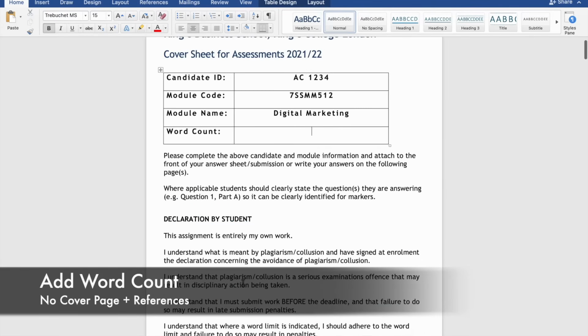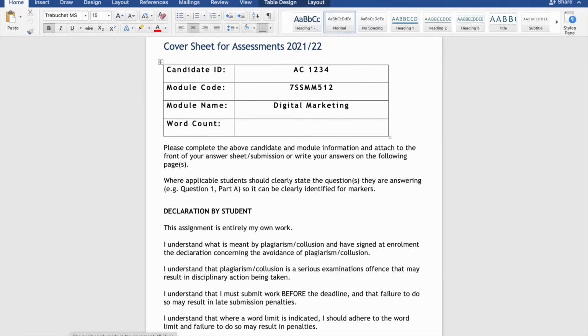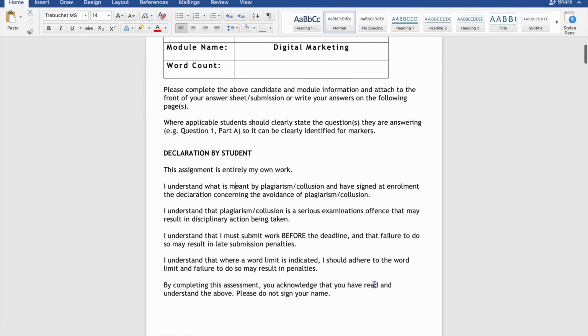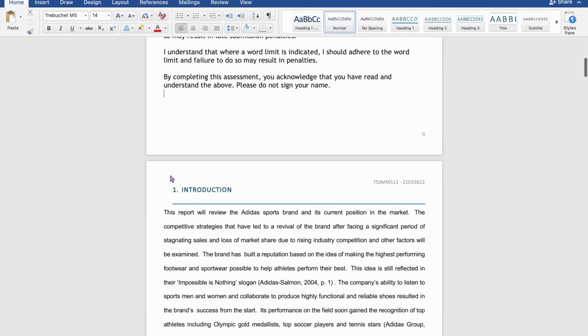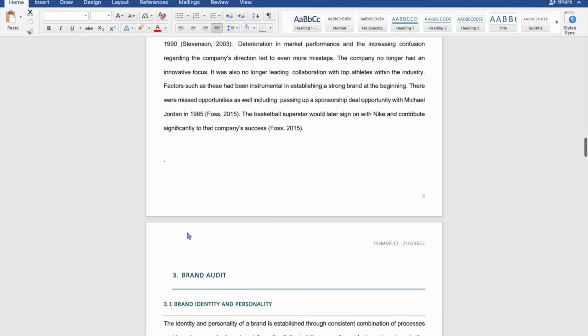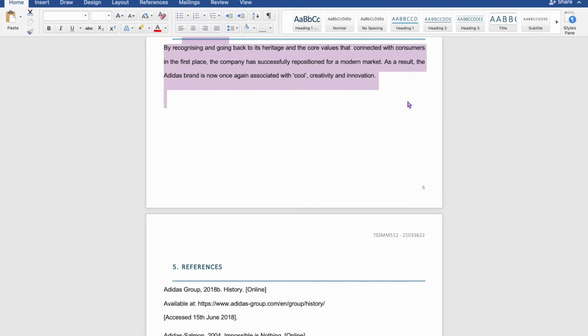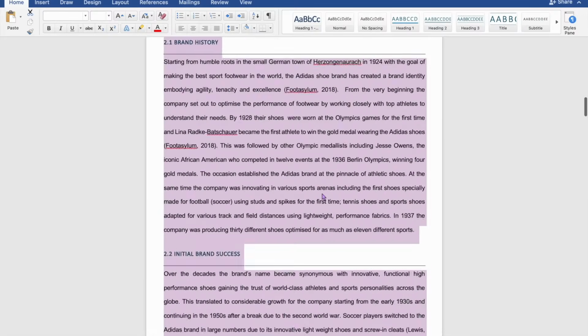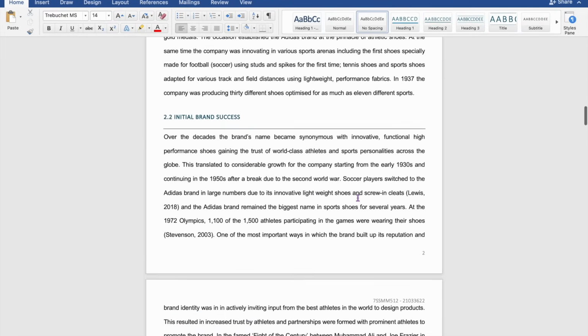So the word count, like as you can see at the bottom left, is 2334. But word count does not include your cover page nor your references. So what you have to do is go right here and select everything until the references. So I go down, I do this, and as you can see here is 1658, this many words. So I have added 1658 right here, and that's how you do it.